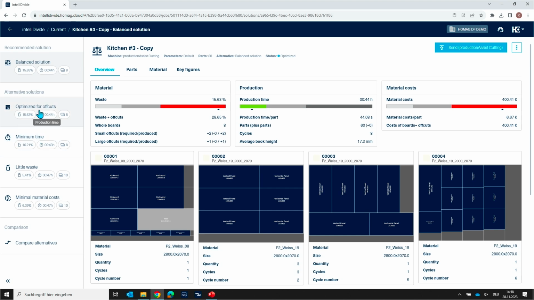In this overview, in the menu on the left side, you see three main key parameters: the waste, the production time, and the number of whole boards you will need for this job. And here you see in the first view already some differences between these solutions. For instance, we have a minimal material cost solution, and a little waste solution, which have other KPIs than our balanced solution.